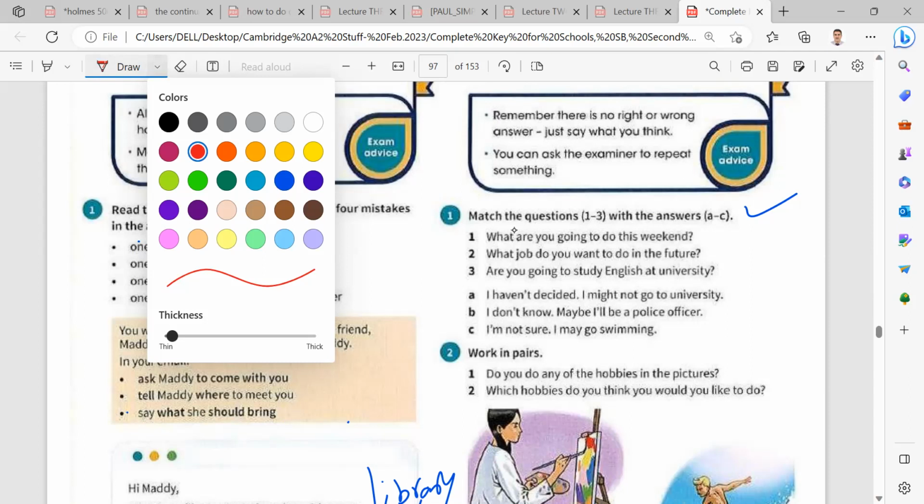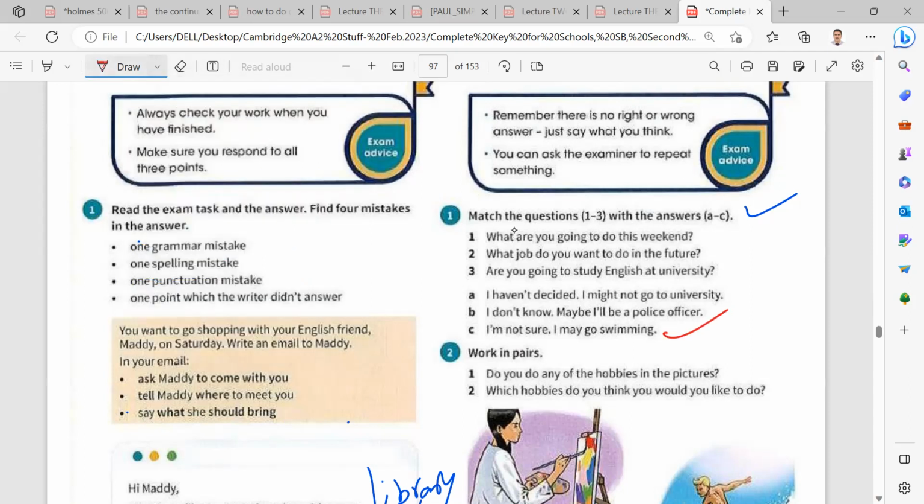I'm not sure. I may go swimming. Okay. Why not? طيب, what job do you want to do in the future? I don't know. Maybe I will be a police officer. Okay. And are you going to study English at university? I haven't decided. I might not go to university. Well done. Yes. So here we have some sample answers, as you see, and they are quite short.